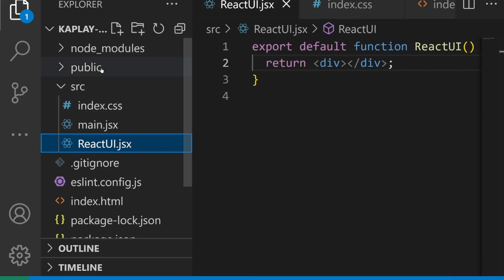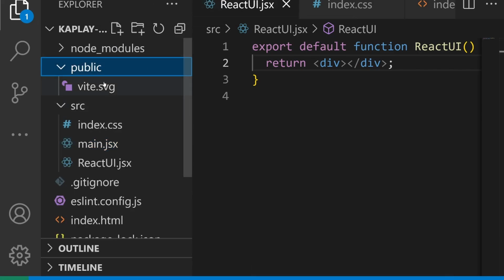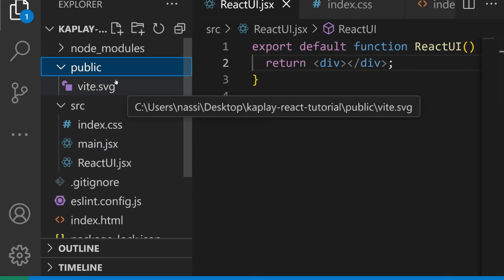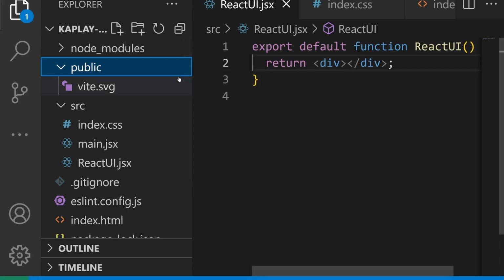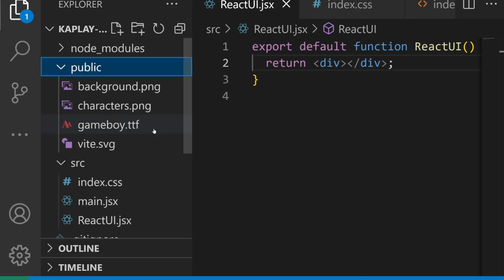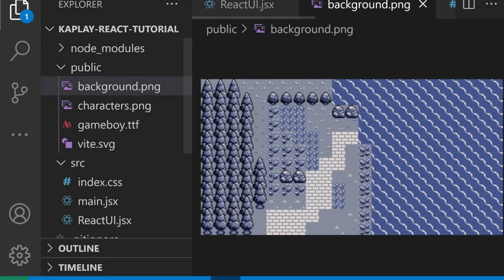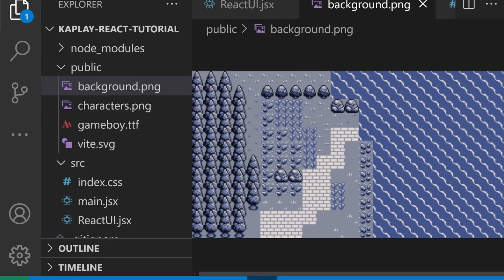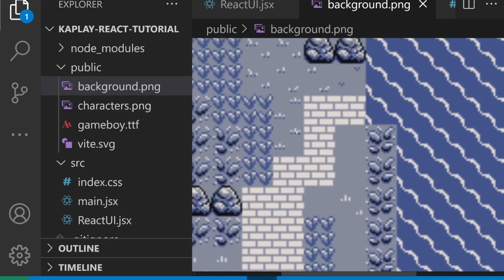Let's look at our folder structure. By the way, I have a few assets to bring in. So those assets are going to be linked in the description. So we're going to have two things maybe. Yeah, two things. Actually three, because we're also going to have a font. All right, so I added the background image, which is just going to act as our background. Nothing fancy here.